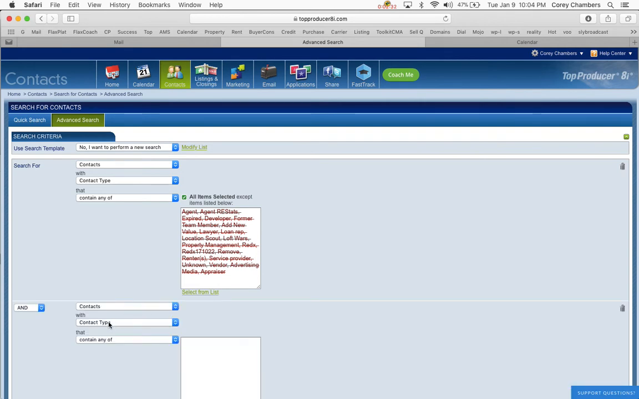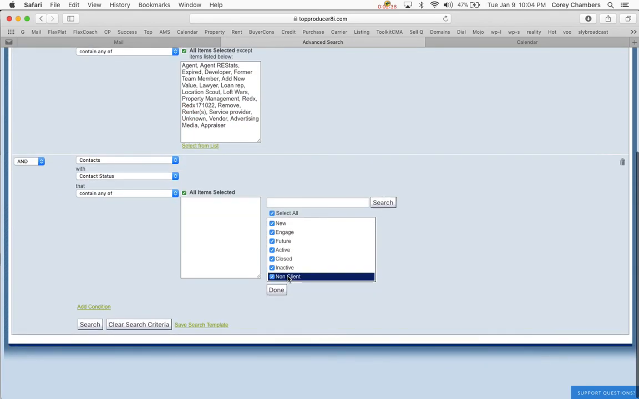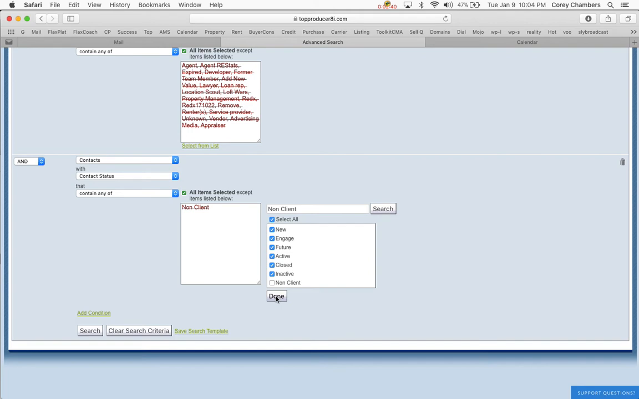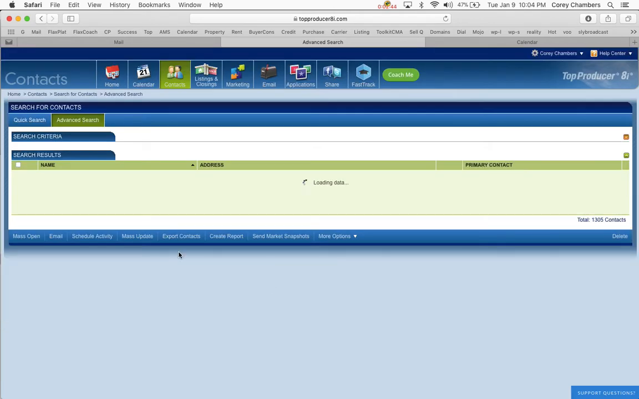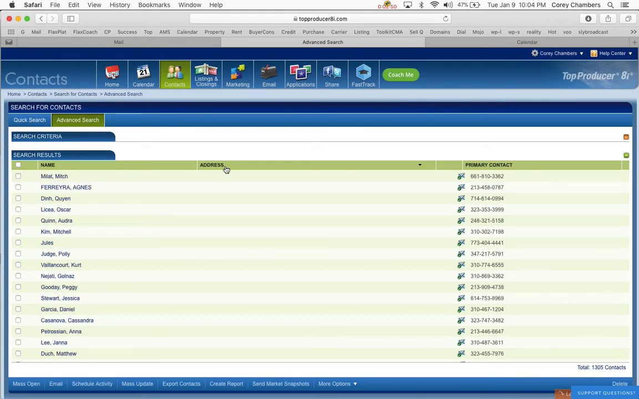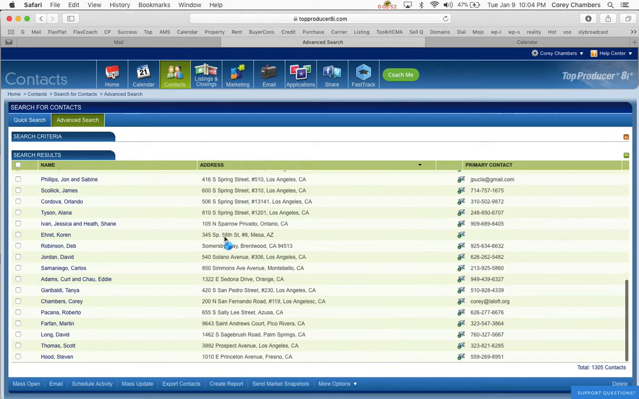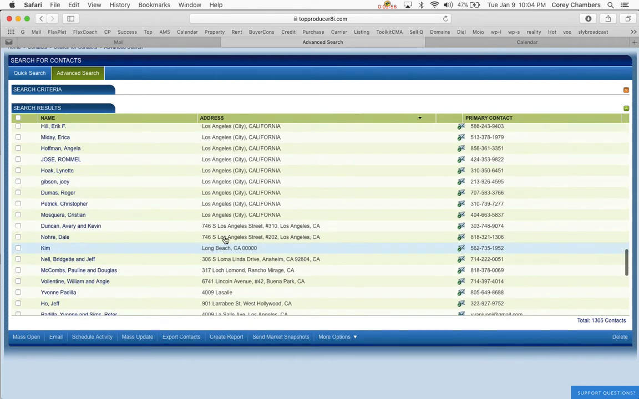Add condition, contact status, everything except non-client. Done. Search. Take everything with an address. Everything with a full address.